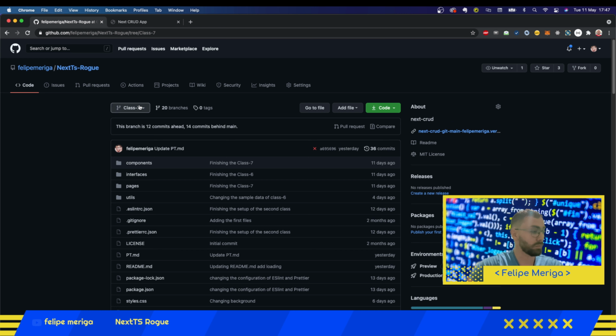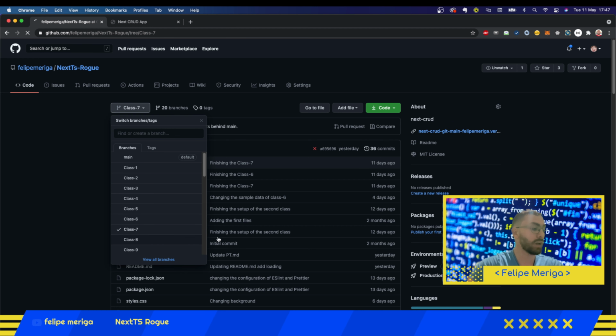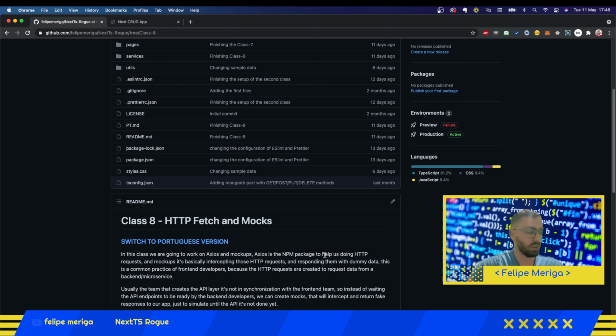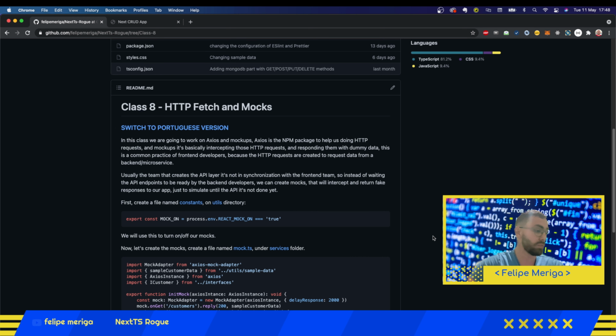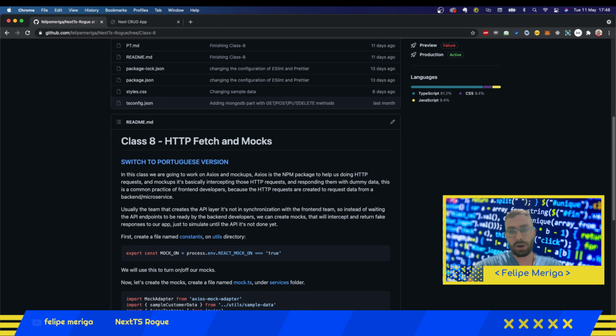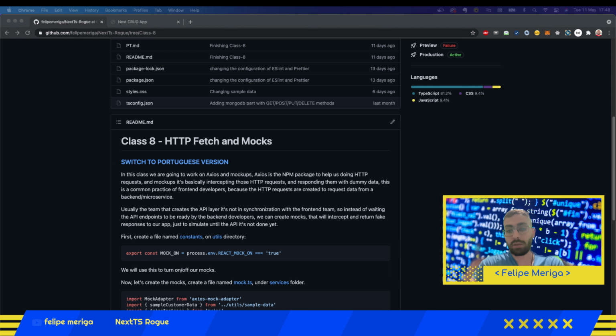This was an awesome class. It was a pleasure to be with you guys. And class 8 is about HTTP fetch and mocks. So we are going to start to create mocks for HTTP calls. As we have most of the components of the application already done, we are going to work on the HTTP part of the application for doing HTTP requests. So thanks a lot, everyone, and see you guys in the next class.